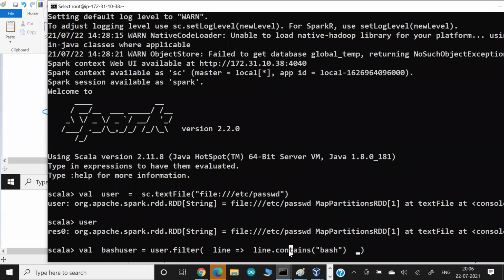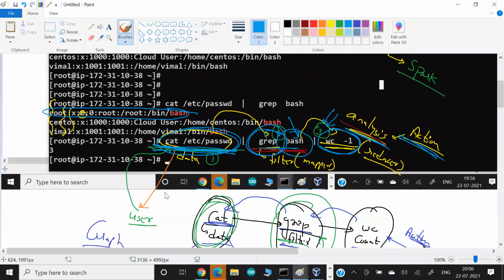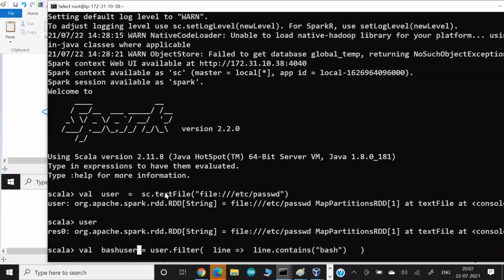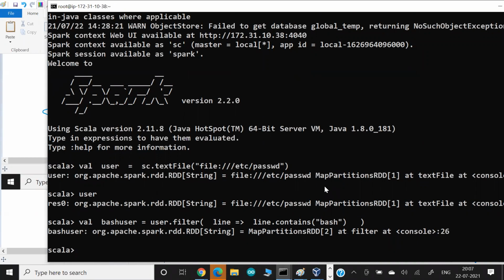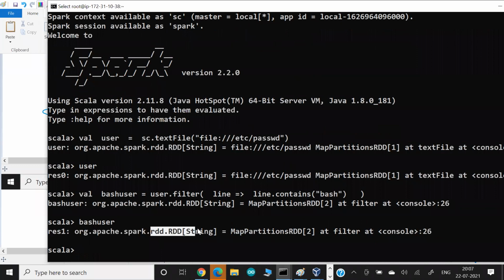What it does is, if this line contains bash, it will say true, and if it says true, it will get this line stored in this variable. So again, this is somehow like the grep command. Finally, this line will filter all the bash strings from the file. But again, bashUser is again an RDD.